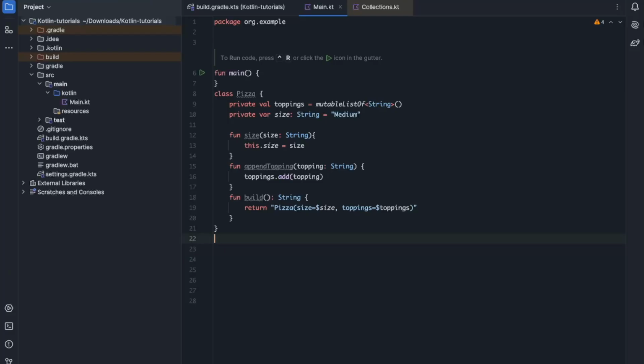So for that, I'll create a function called pizza, and in the builder I will take, so this is where you define the pizza dot, and the derived type will be unit, and the return type will be string.